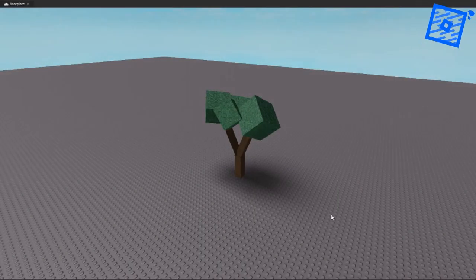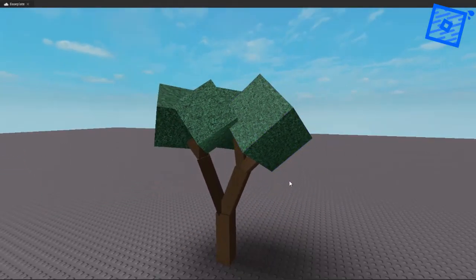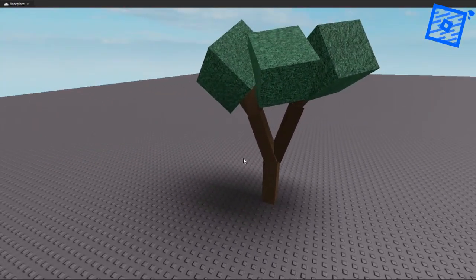You came back for more. Whoa, more tree building and making the tree look even sexier. And that's what we're gonna do right now. So the first thing we're gonna do is making it snow.